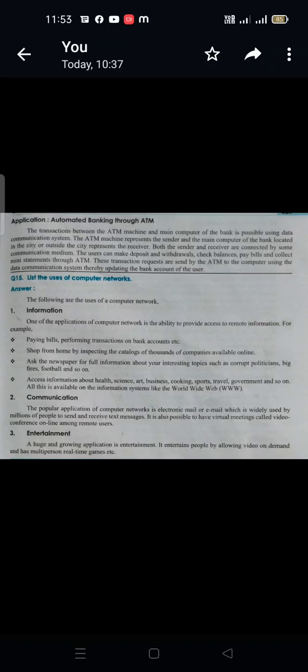So let us see some of the uses of computer networks. Information can be obtained anywhere, from everywhere, easily. Updated information: if you withdraw an amount and go immediately to the bank, you can see that withdrawal in the bank server also. Communication: a popular application of computer networks is email. Through email you can communicate from anywhere to anywhere over the network.